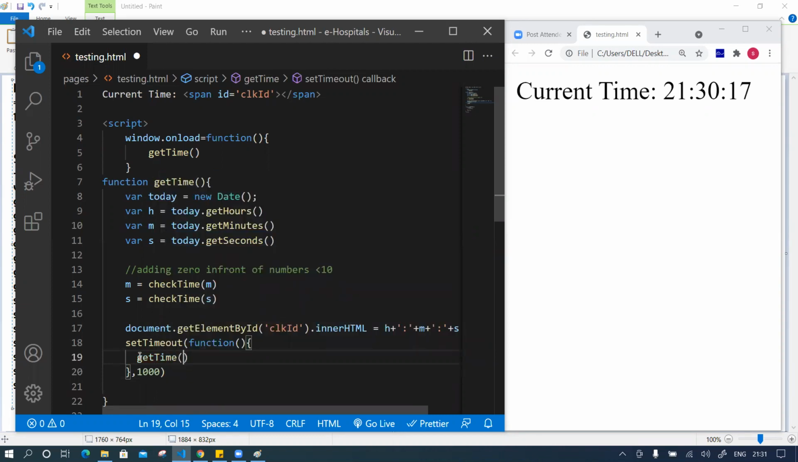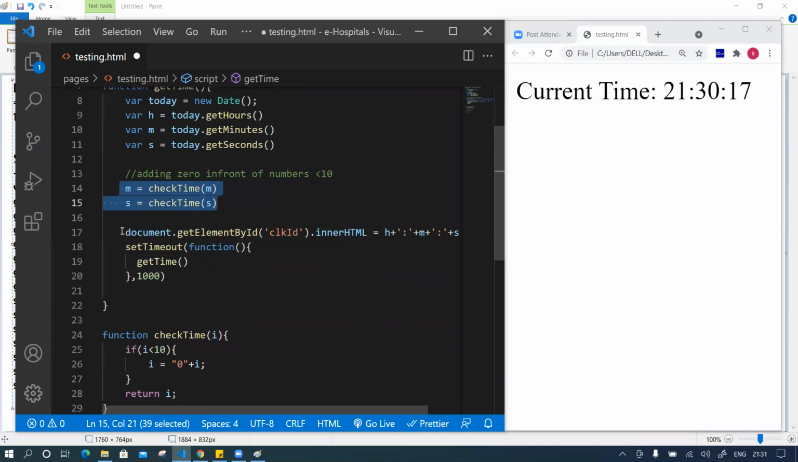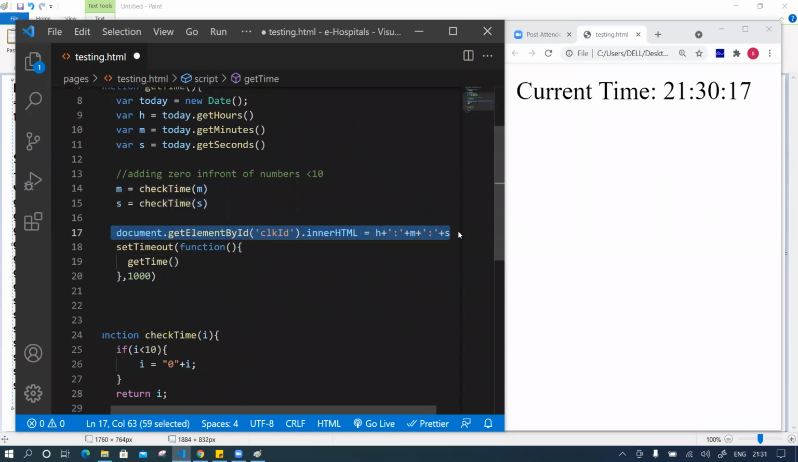Get time, that's it. So what we are doing here: every time we have to load, we are calling this time. So we are getting hours, minutes, and seconds. After that, minutes and seconds we are prepending with 0. Okay, leave it about this one. Concentrate on this, which is displaying the data.